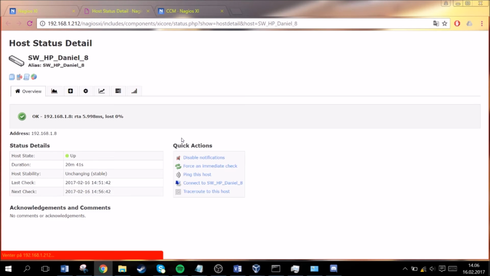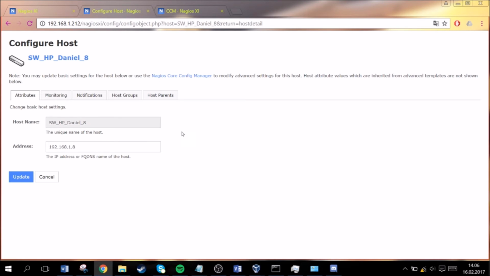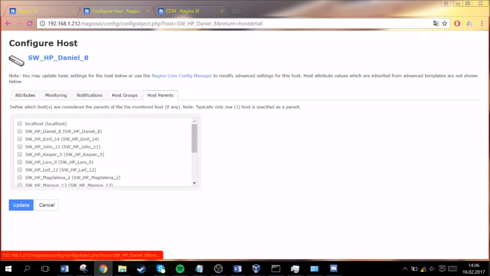When I press it, it'll open a new tab, and on this tab you're going to want to select the little gear that is labeled configure. Then you press reconfigure this host. Now once you're here, you want to move over to host parents.